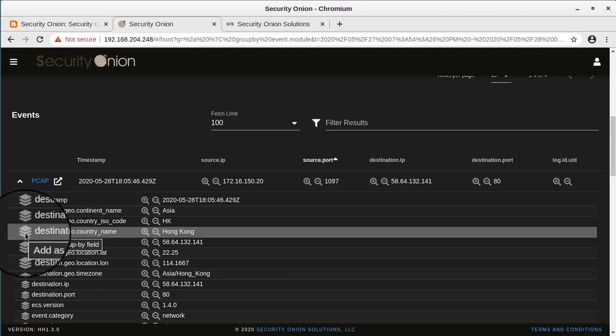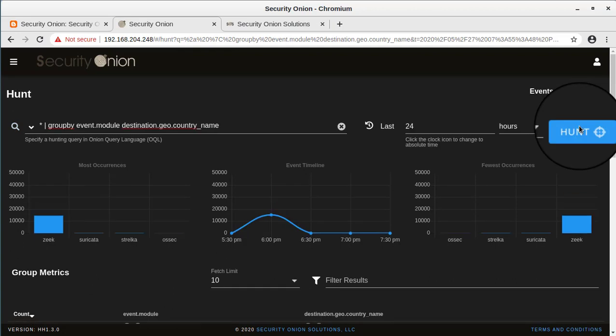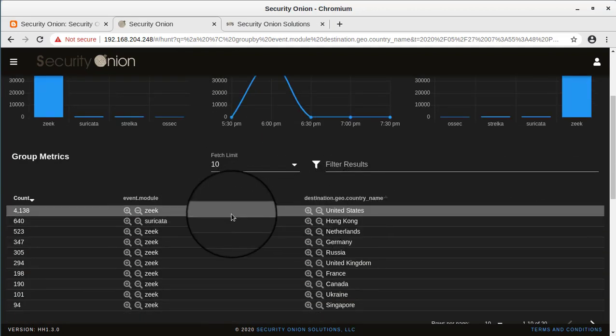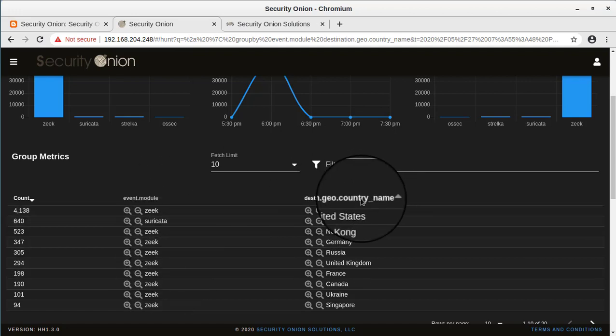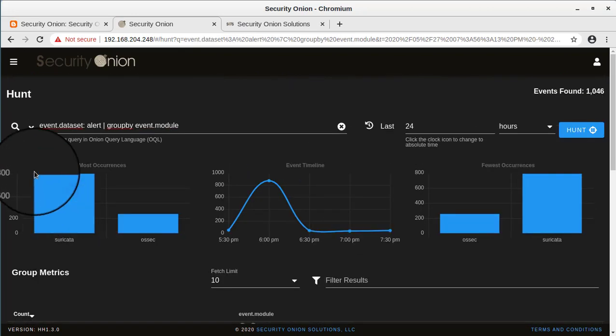So for example, if I wanted to group by the destination country name, I click this. That's going to update my query to include destination.geo.country_name. I now click hunt, and that's going to add that to my group by here. So now you can see I not only have the event module, but I also have the destination.geo.country_name.